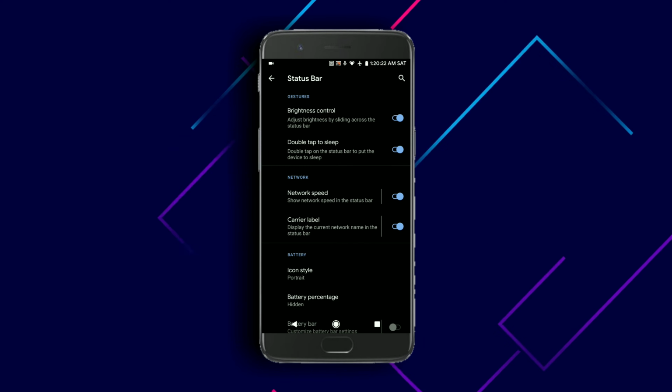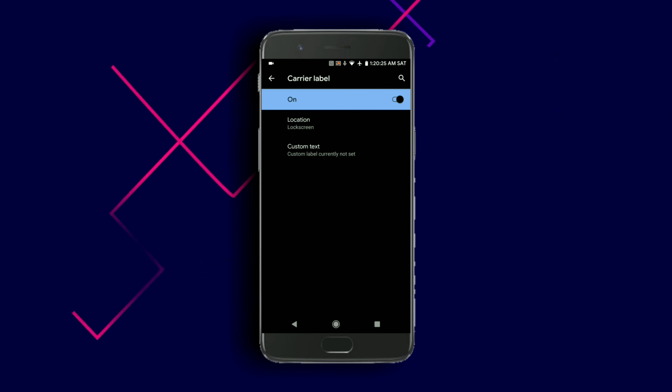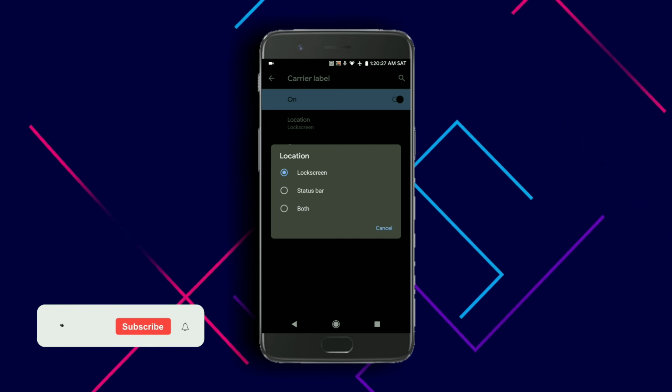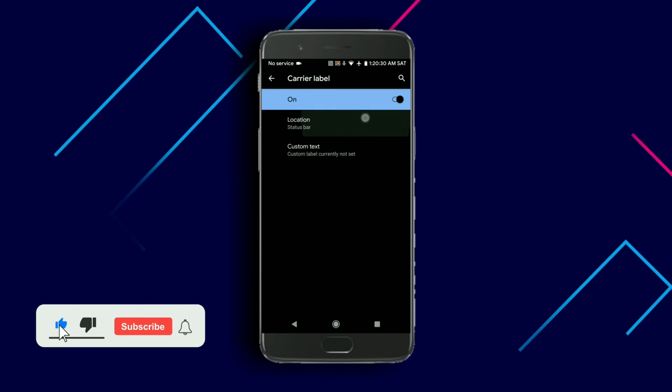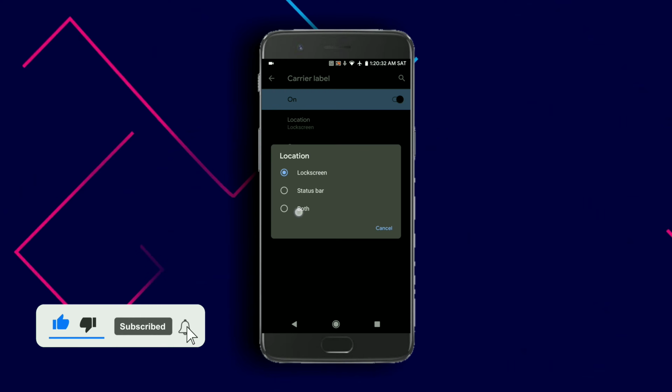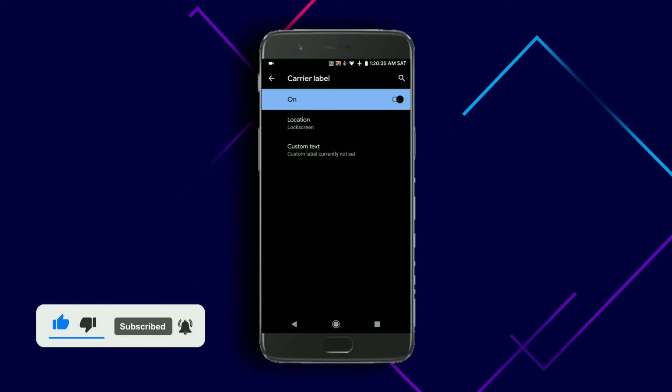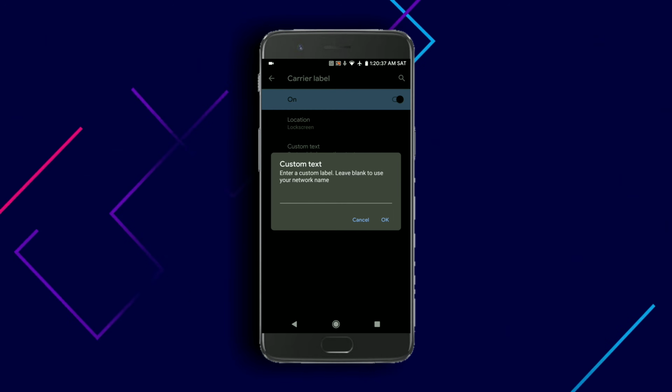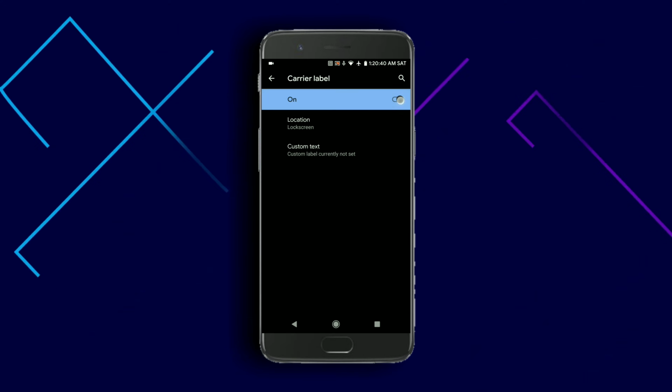Okay, next up we have got the carrier label settings. You can choose the location of the carrier label if you want to show it on the status bar, if you want to show it on the lock screen, or if you want to show it on both the places. And finally, if you want to set a custom carrier label, there's that option.